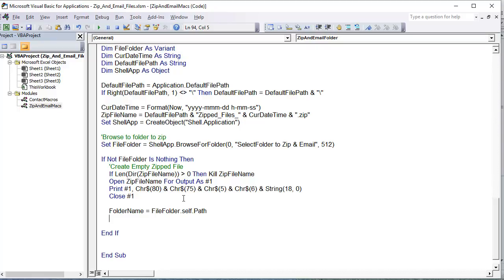All right, so now what we also want to do is make sure there's actually a backslash at the end of that. So again, we're going to test it once again. Running a test: if the right of the folder name, the last character, does not equal the backslash, then we want to add it. Then folder name equals folder name, and just add the backslash onto the end of that. Okay, so we got that covered just in case it doesn't, because that's very important.